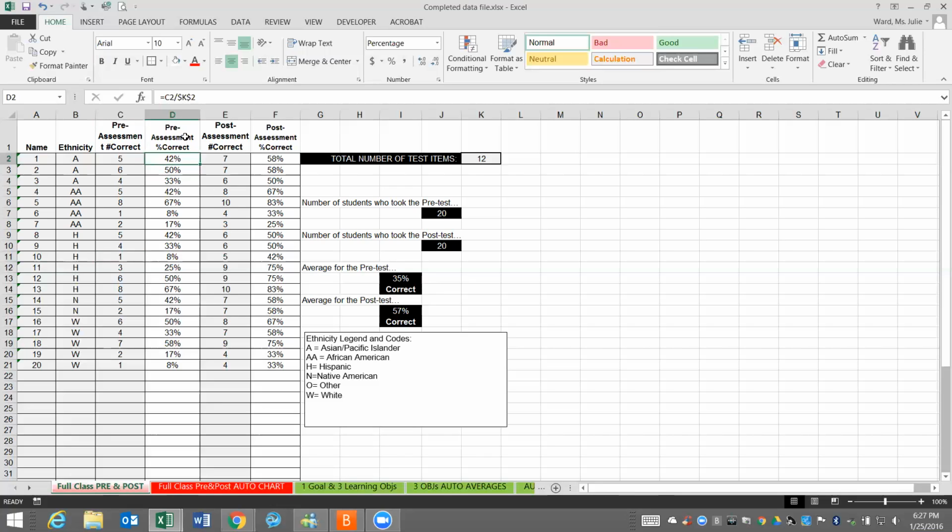The way it calculated the pre and post-test percentages is there's a formula up here. So it takes C2 and divides by K2, which is the total number of test items. So it takes the number correct divided by the total number of test items. And that's that formula up there. So I'm going to click out of that so I don't mess anything up.